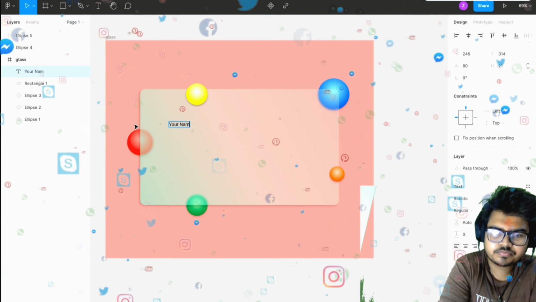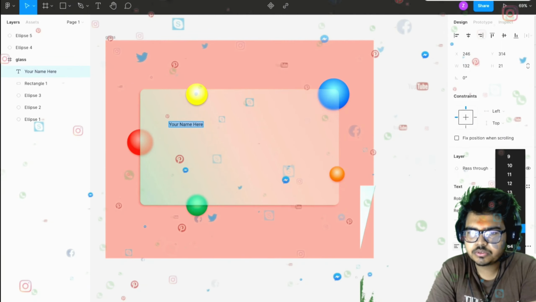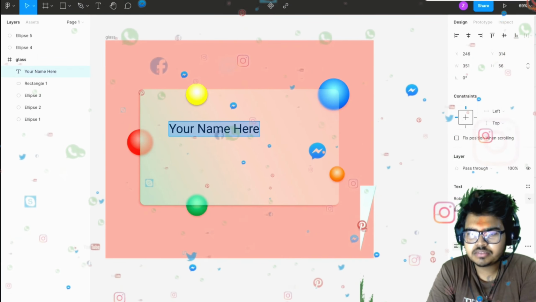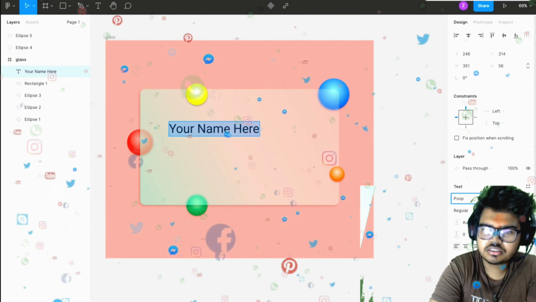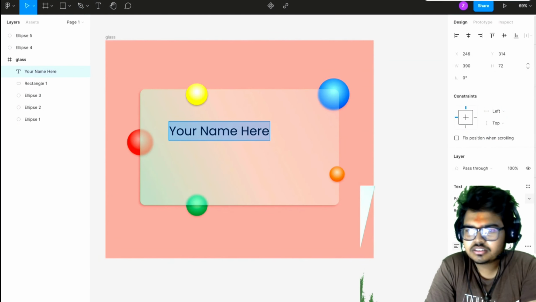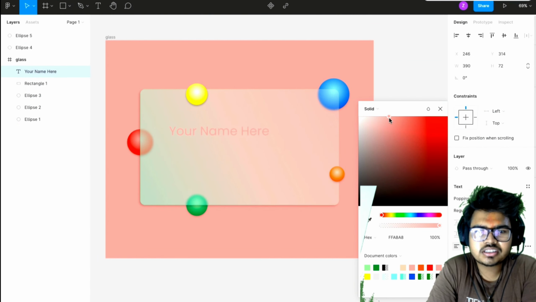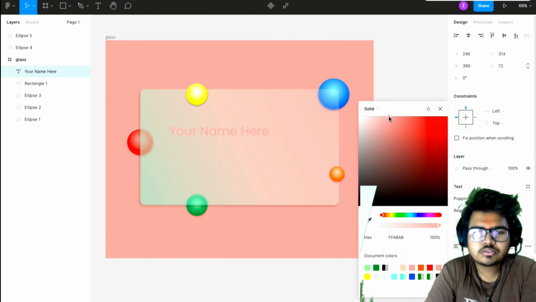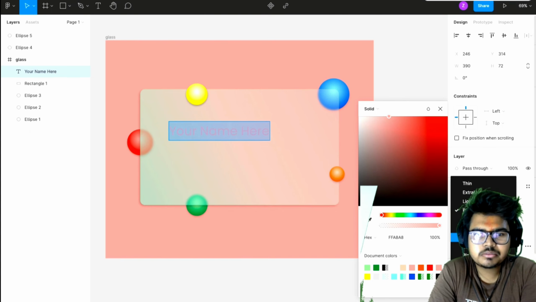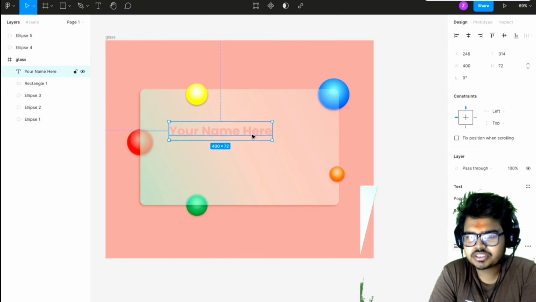Your name here, and make it to almost this size. Okay, make the font to Poppins and convert the color to almost something like this one, so that you can see a little brightness, and make it a little bold, and let's make it a little depth.